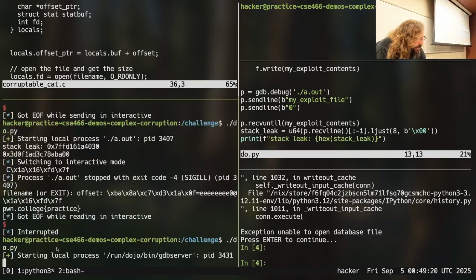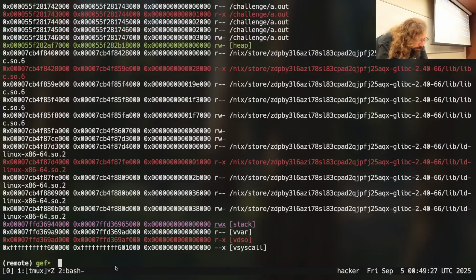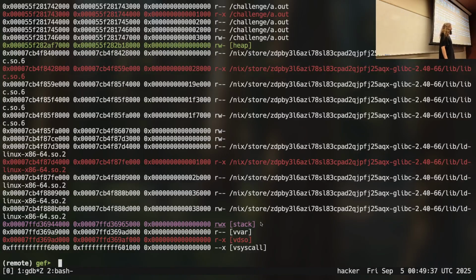If I throw GDB back on this, this is fine. When I type vmmap, we see the stack here is executable. So anywhere in this range is a valid place for us to place it. But we have to be able to write there. So for this example, yes, anywhere in this region of memory, since this is the stack, and this challenge happens to be storing our buffer on the stack.